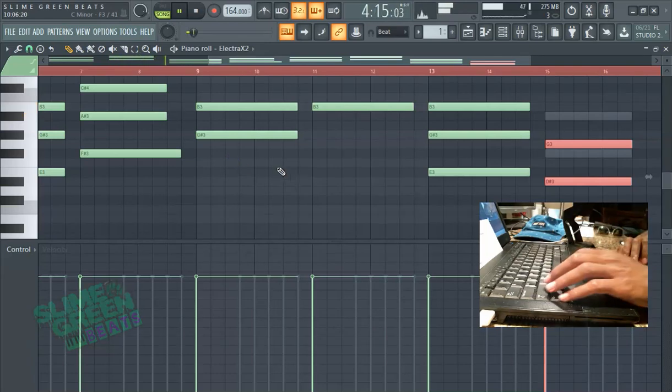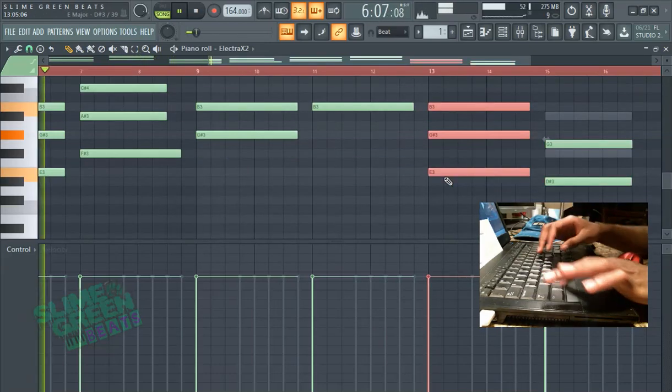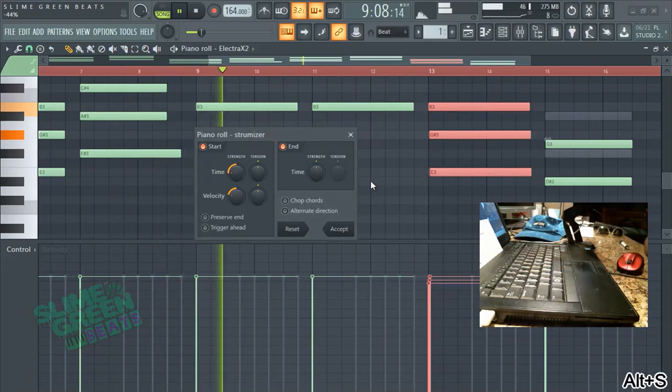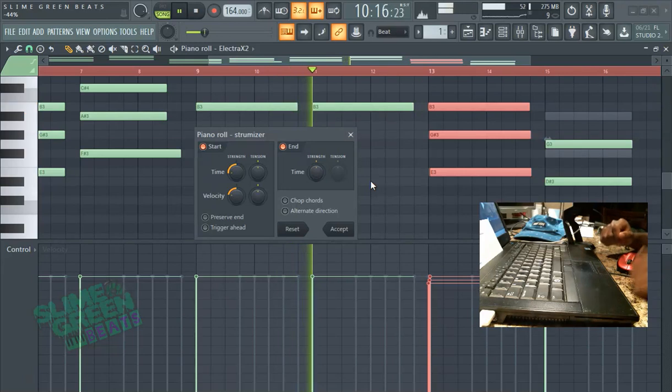Alright, Alt S is the strumizer. Highlight the chords. This is for chords. Alt S strums the chords, kind of like you hear with a guitar. Like zzz. Strums the chords.